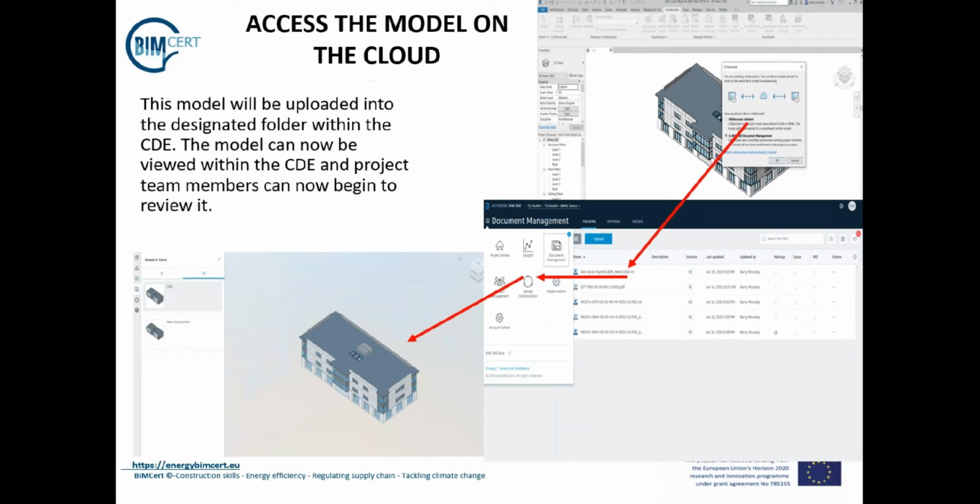The model will be uploaded into a designated folder within the Common Data Environment. Here we can see the model being collaborated with the Common Data Environment, and in this image we can see this file now available within our Common Data Environment. The model can now be viewed within the Common Data Environment, and the project team members can now begin to review it.